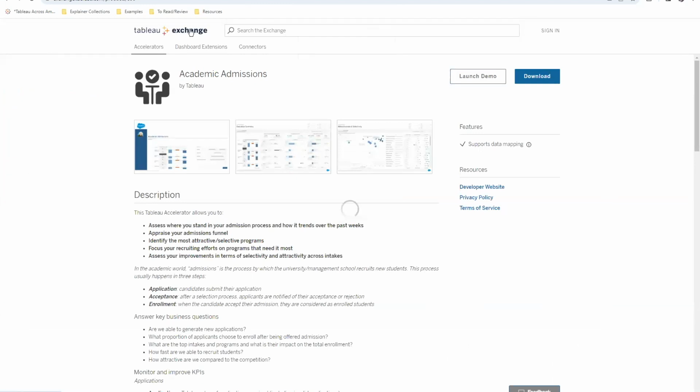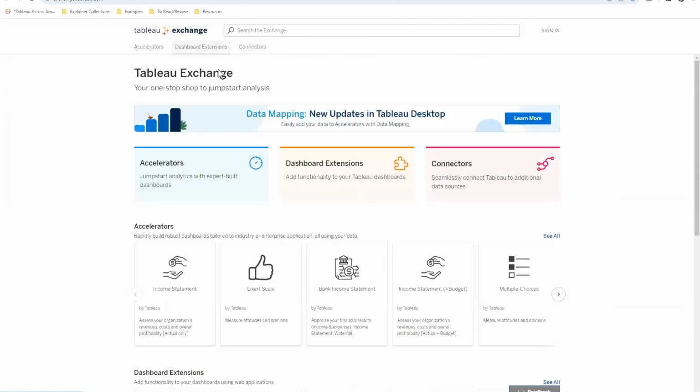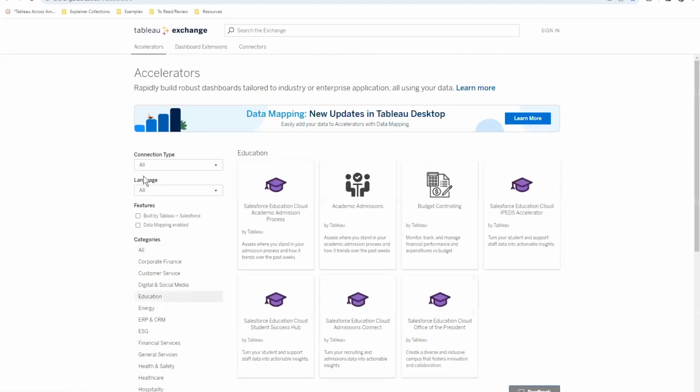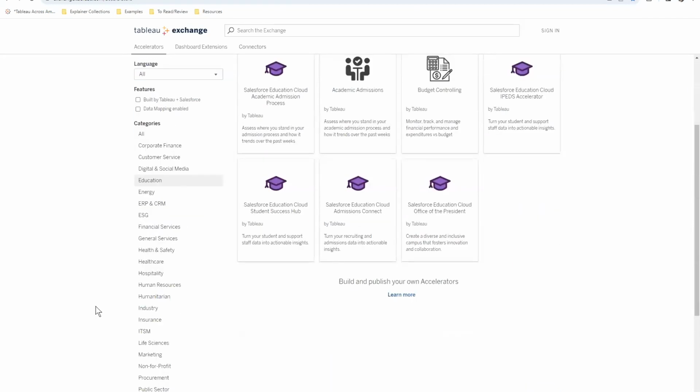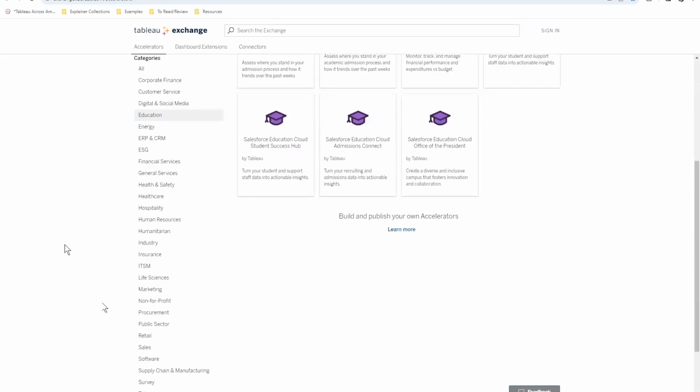The Tableau Exchange for accelerators is full of really valuable resources for a variety of different business unit needs, from specific public sector use cases to back office information such as finance or HR, marketing, and other resources in here. So I highly encourage anybody who's interested in exploring what the possibilities of Tableau might mean for their organization to take a look at our accelerators.